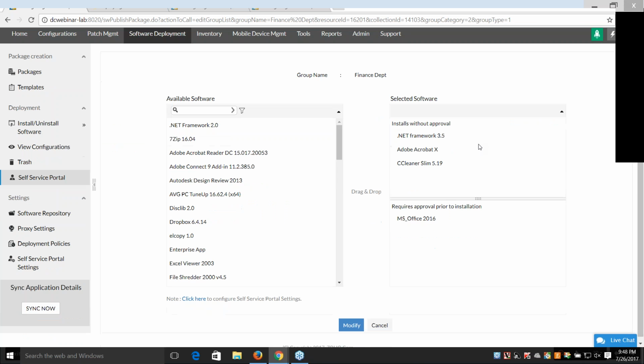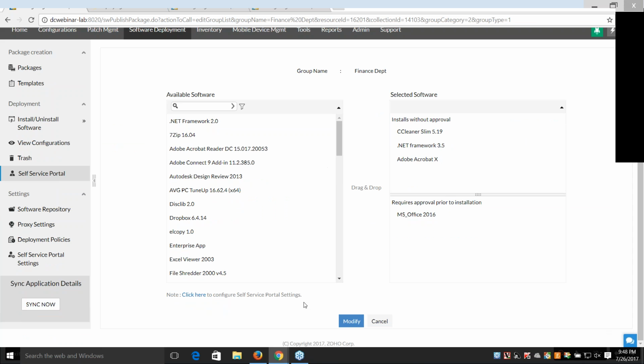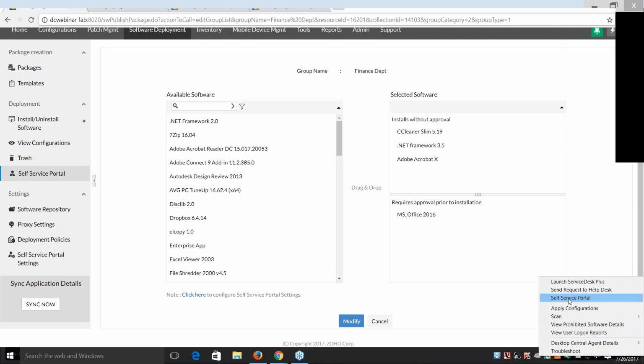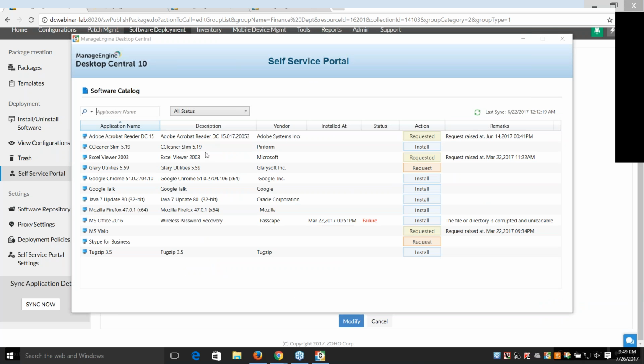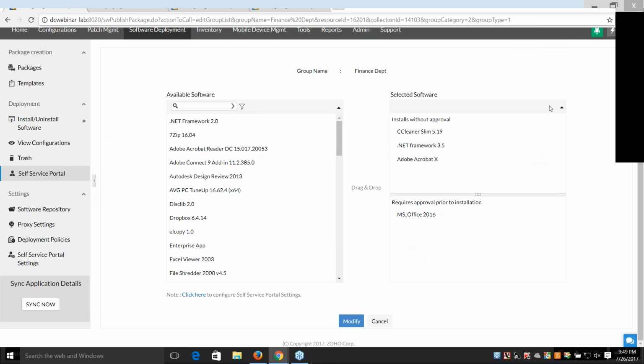So I just click on that and see the applications that are published to them, and you click on modify or publish, which is published to the client machine. And I right-click the agent tray icon and I see Self-Service Portal. When I launch it, it's going to open the self-service portal where I can see all the applications which are published to me, and I can go ahead and click on install. The application will be installed on my machine. So I can install any application this way by just publishing the package to the machine. This will avoid unnecessary requests for the same set of applications from the same set of people.